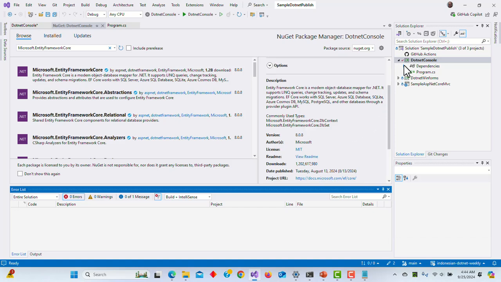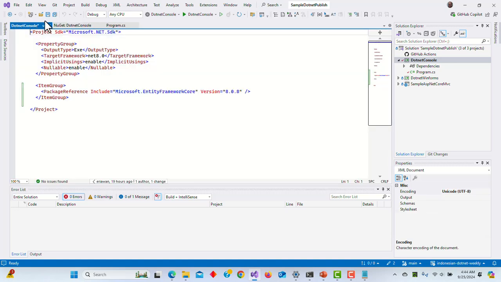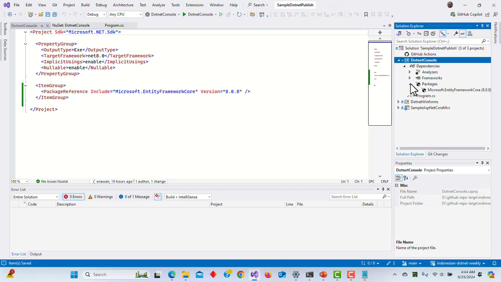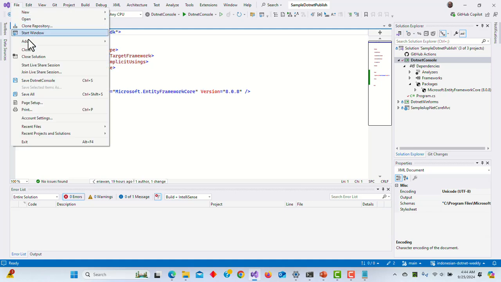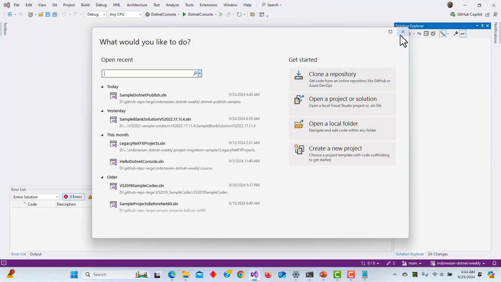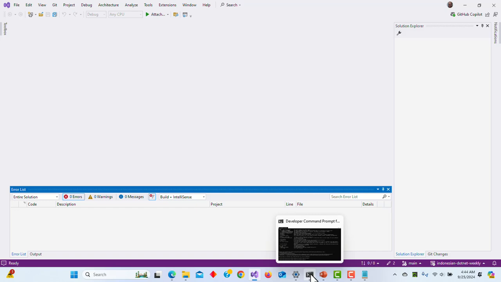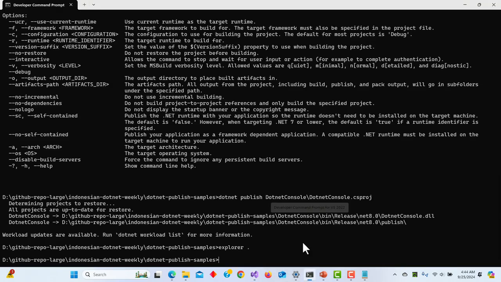Everything looks good. Let's check on the dependency, or I think I need to save this first. And let's check on the dependencies. Now I have this package. Okay, looks like it's good. For now, I'm going to close the solution. Let's keep it this way because I don't want Visual Studio to hold my files. And rerun this .NET publish.